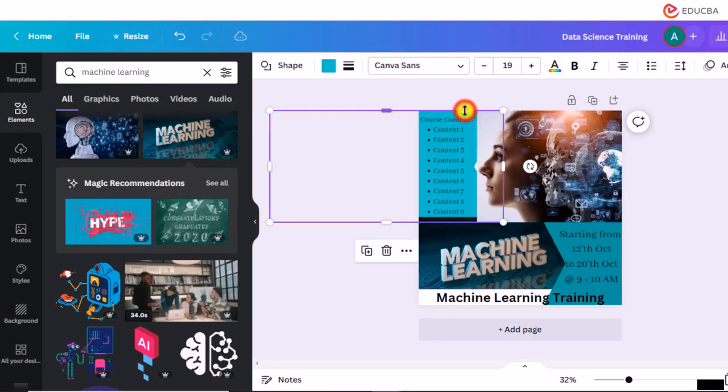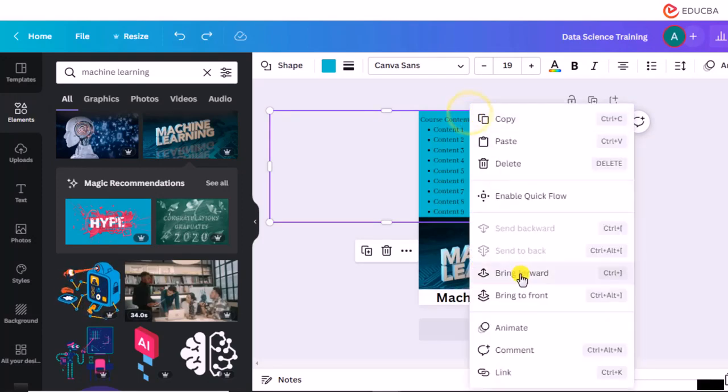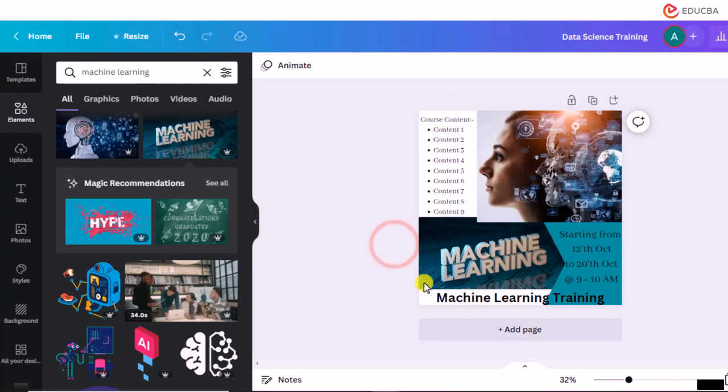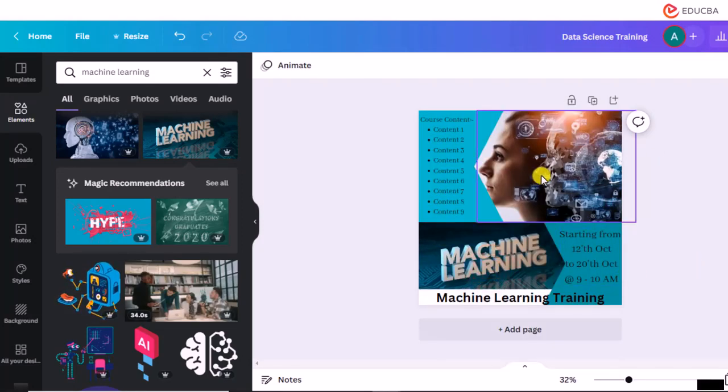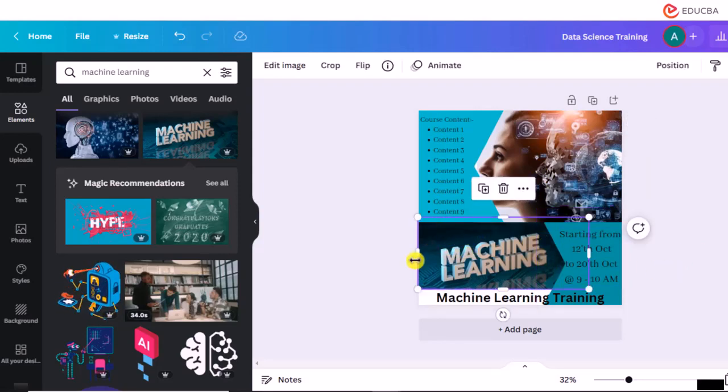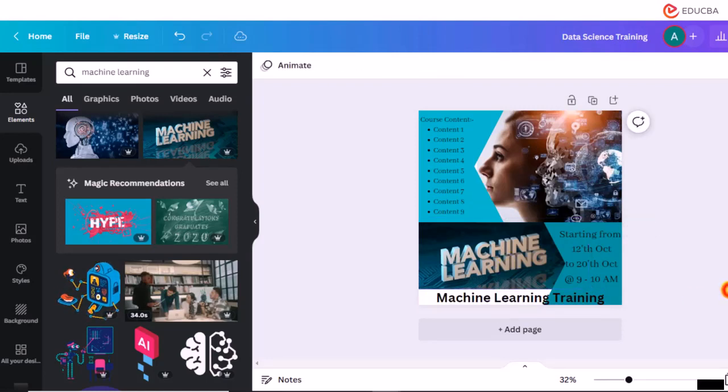So again for this, I will bring it to bring forward. Fine. Yes, so that's how I have created the template. If you wish to, you can remove the background, but I don't need that, it is a requirement here. So that is about my machine learning template that we have created.